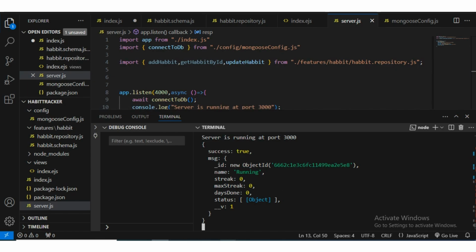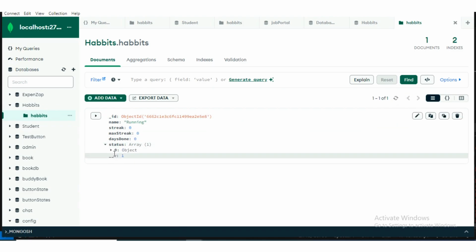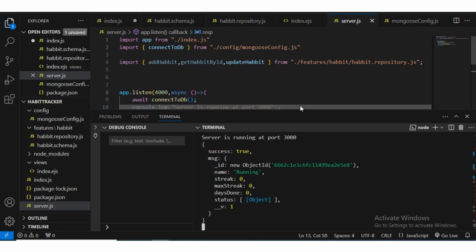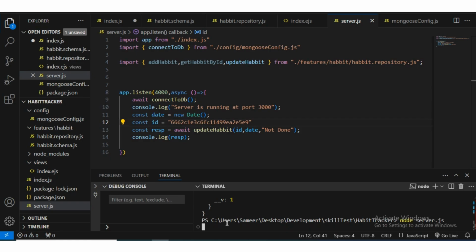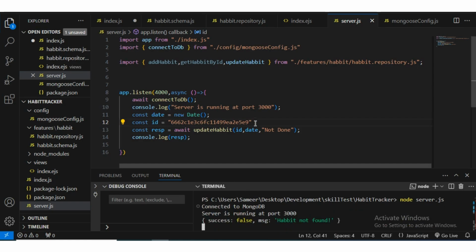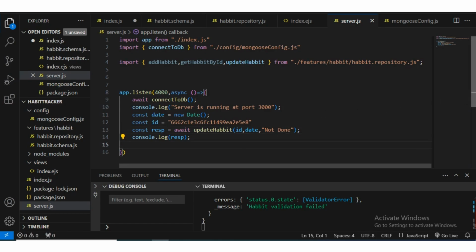Okay, so we can go again and check. It should be not done. Okay, what if we made some error? Let's deliberately make some error. Let's make it 9. Then the catch statement should be able to catch it. So this habit is not found since there was no error over here. But if we create an error over here, let's do this, which is not allowed. So it failed. The reason was because we have passed it as an invalid value, and state can only take 3 things. So this is our update habit function, which is working fine.